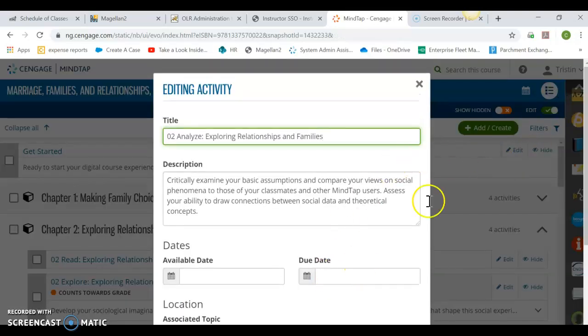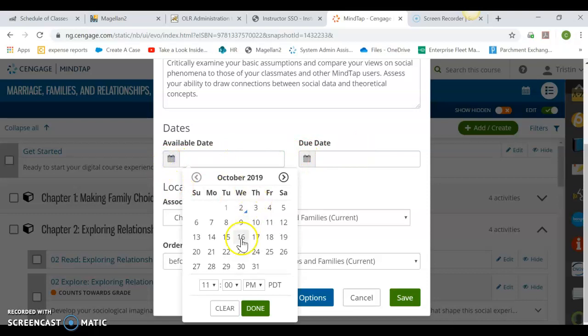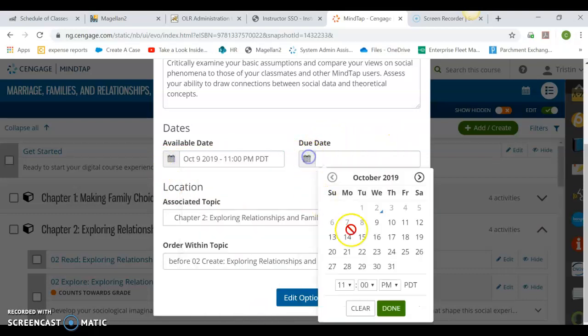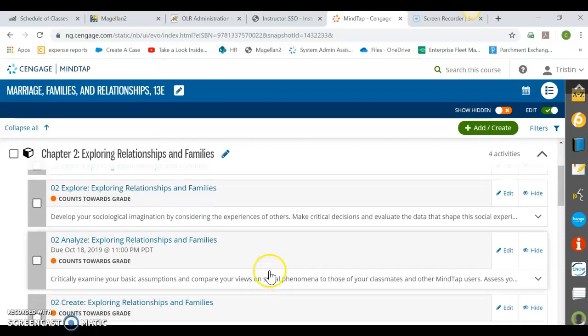But I have the ability to actually put things into practice mode, change the point value, etc. I can reorder things if I want to. So if I cover chapters in different orders, I can switch those around. I can add available dates and due dates here as well. So if I add an available date, students will not be able to get into it until I make that available. And then I can put a due date with the selected time. I say save, and then that will populate directly into the assignment. I've just done that right there.